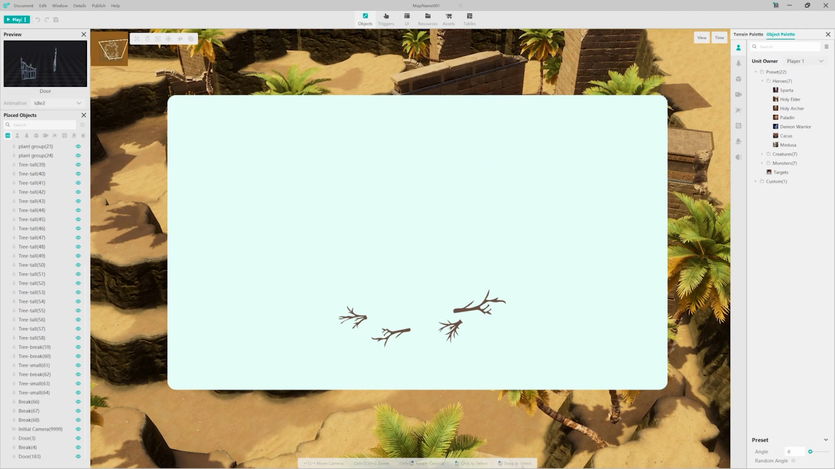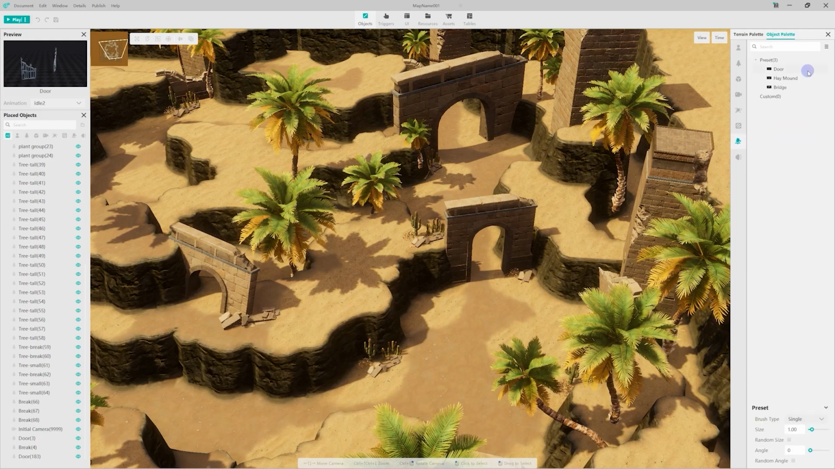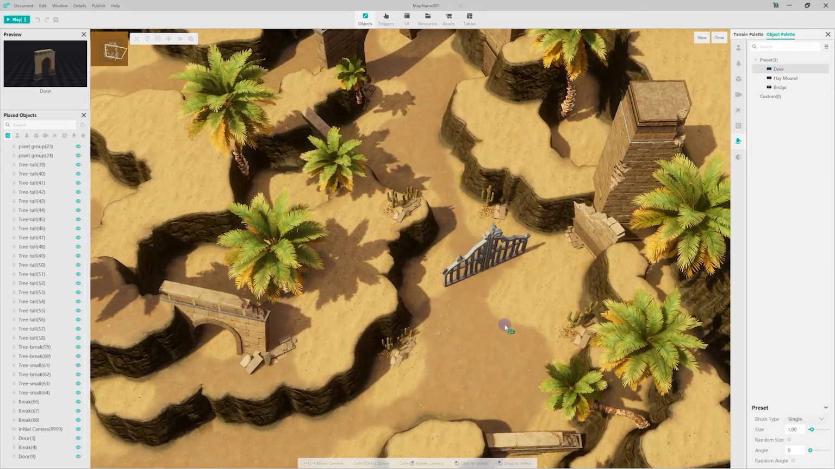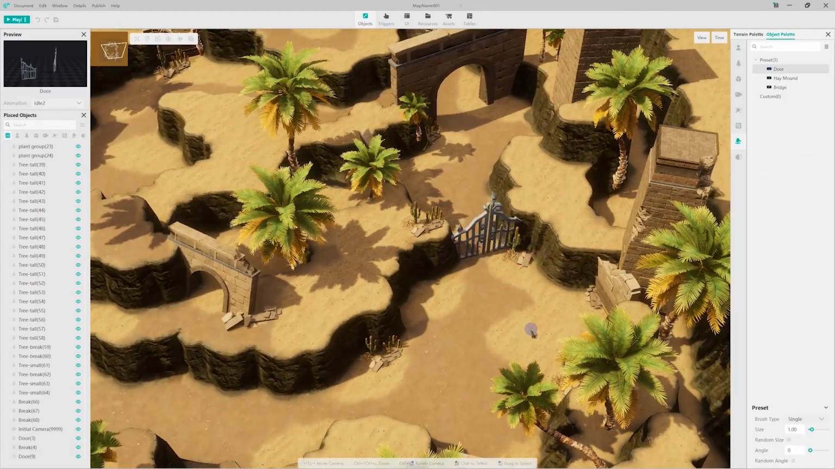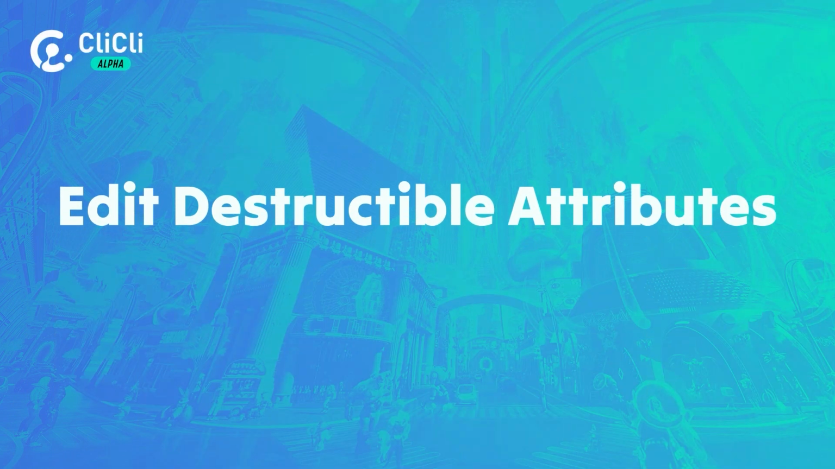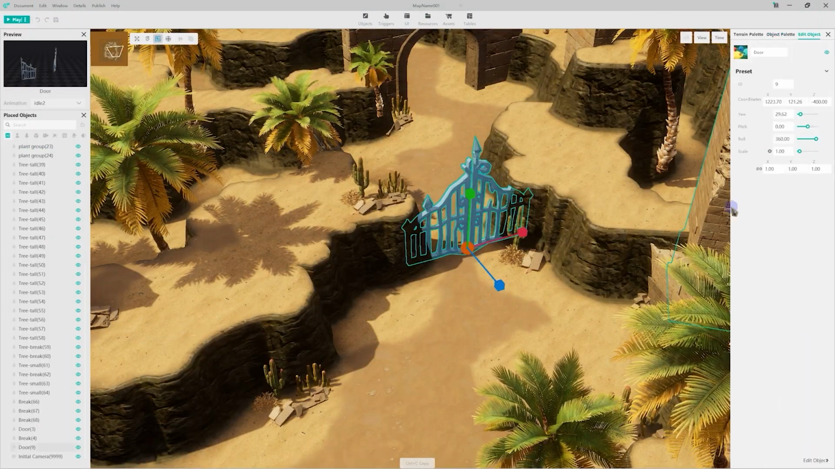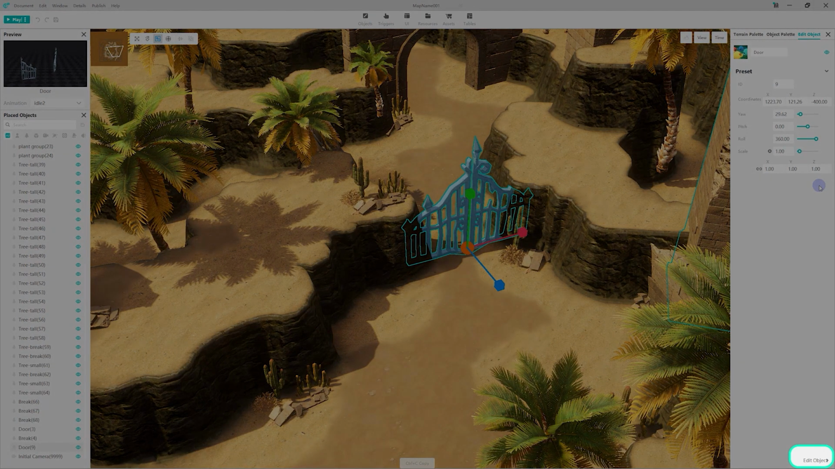Now, let's go back to the game scene and place a destructible door in the maze as the exit. Placing Destructibles is the same as the decorations. Now, let's see how to edit the Destructibles attributes. Select the Destructible in the game scene. The Edit Object tab will appear. We can directly edit and modify the information here, including the name, location, rotate, and scale. For further detailed attribute edit, we can click on the Edit Object below, and it will jump to the Object Editor window.